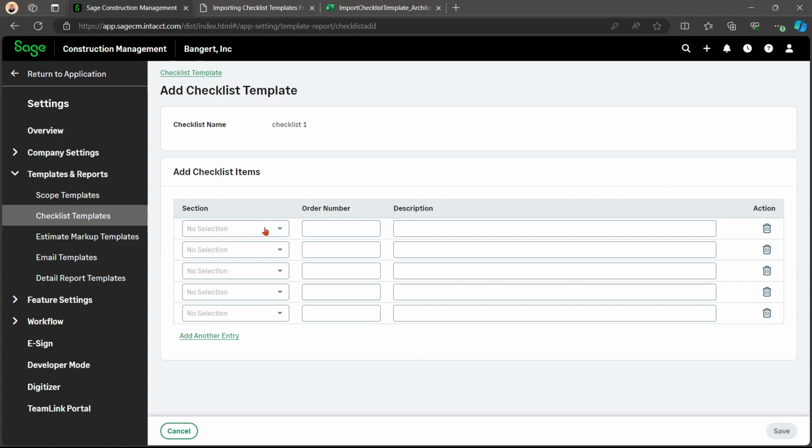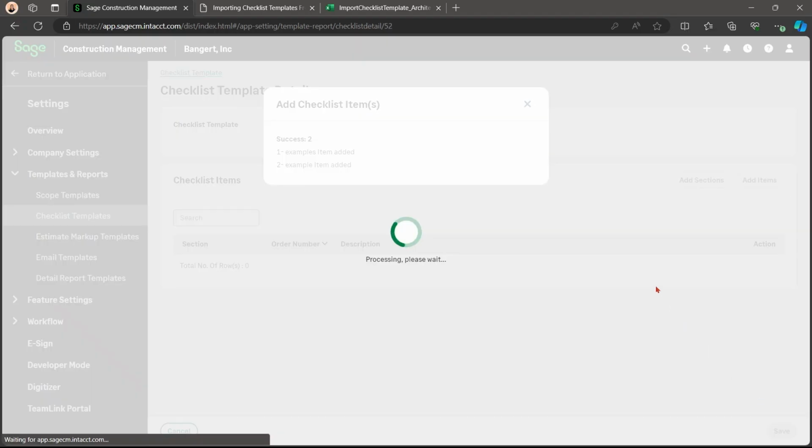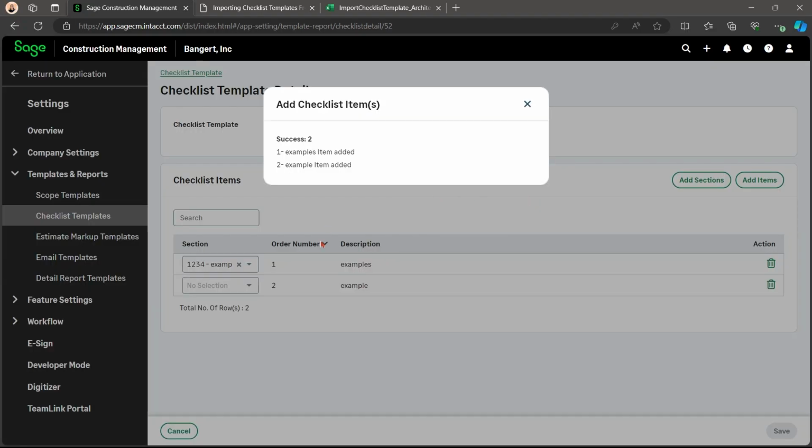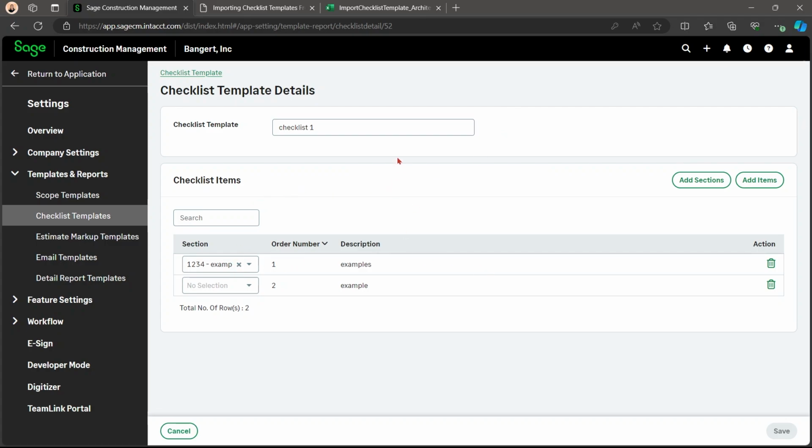Then you are able to add the checklist items. Here, all of your codes will pop up for the sections, and you can put the description and the order number. Then you can press save. Then press save, and they have been added.